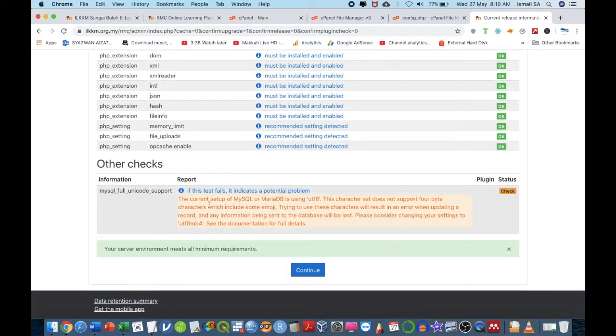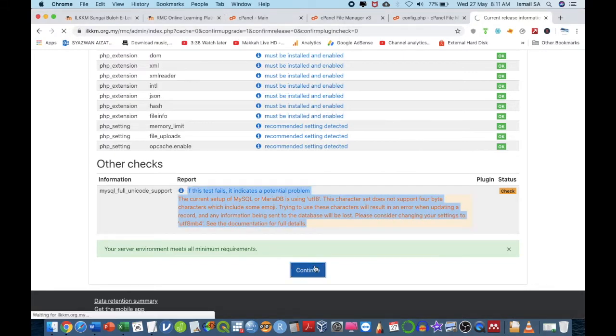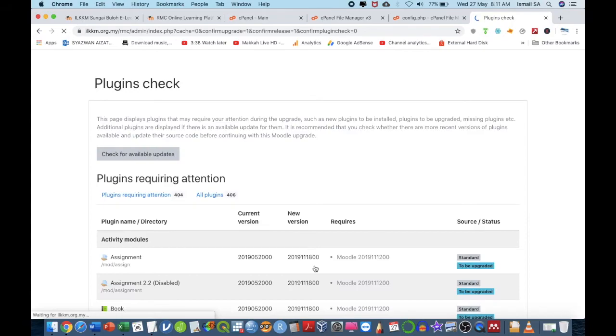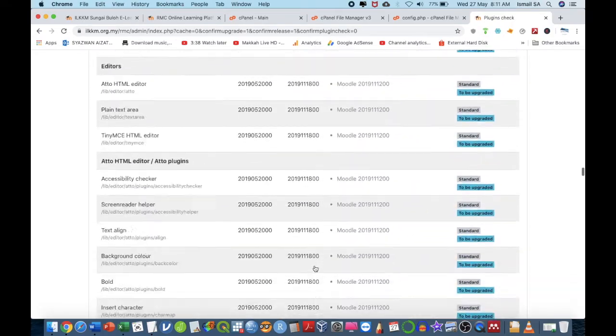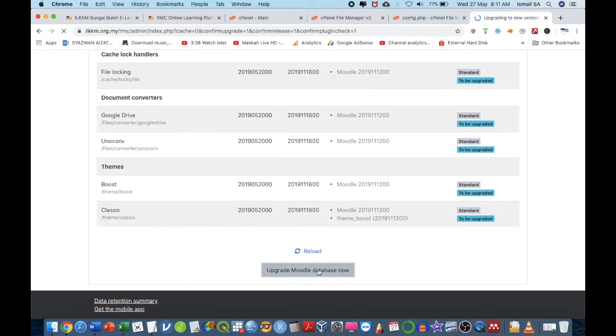Okay, done. The current setup where I need to do the selection doesn't support my format. Just wait a little bit, right? To be upgraded, and everything is done. Then proceed to the upgrade Moodle databases now. And we'll be updating this one.